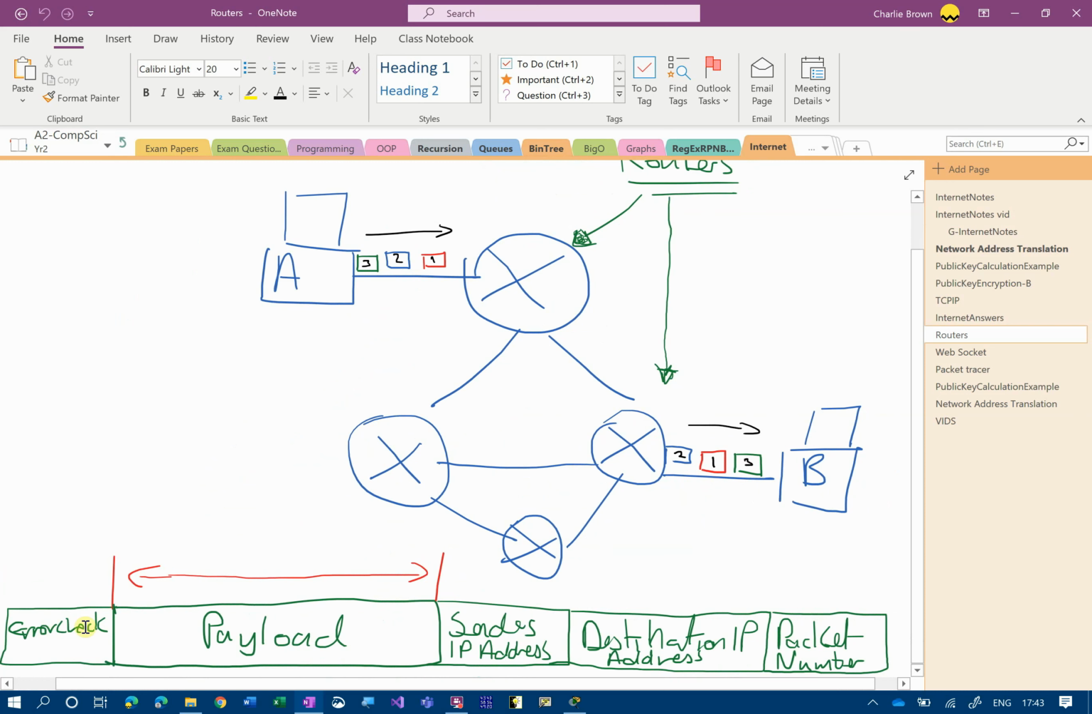So what do we have in there? We have error checking, we have the payload, which is what we tend to overlook as something we're not really interested in, but that's the whole point. So that will be much bigger. Then the sender's IP address, the destination IP address, and a packet number. Now there is more stuff, and we'll get into more of that later. But generally speaking, that's what we can think of as what we're sending. As I say, we'll go into more detail on that in a minute.